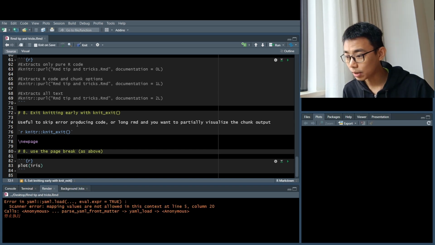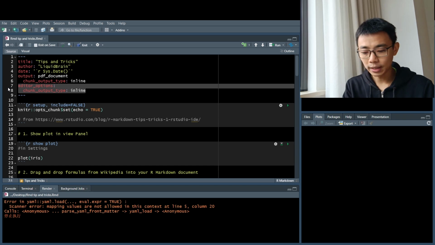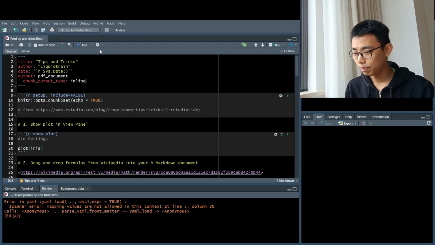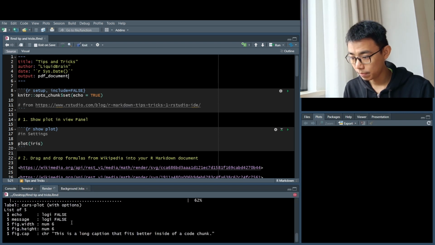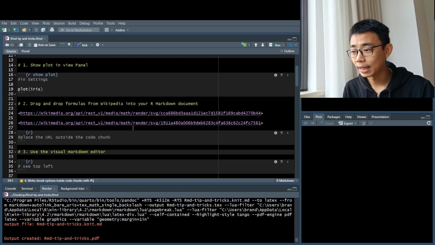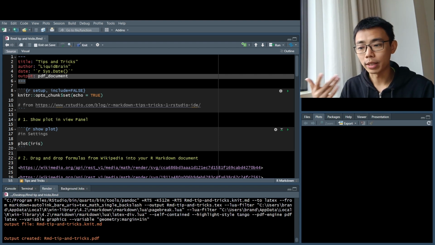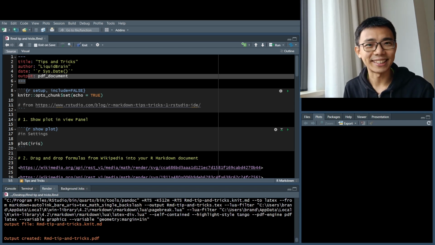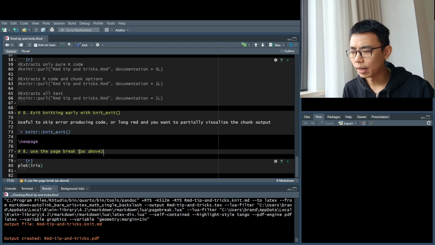Whoop, it doesn't work. Mapping values are not allowed in line 5, column 20. There are two PDF document entries when I do this, so I should fix that and then knit again. Yep, there seems to be some conflict with the knitting code here, as well as the output up there, which is why that caused an error. But once you've done that, you should get a PDF that looks somewhat like this. I will just edit that in, but you can also try exporting it yourself, and you can see the page break as well as the knit_exit very easily.